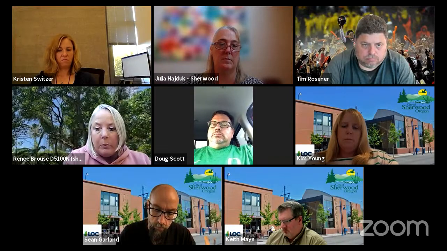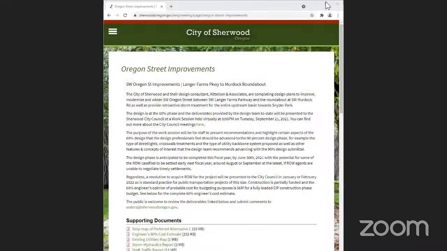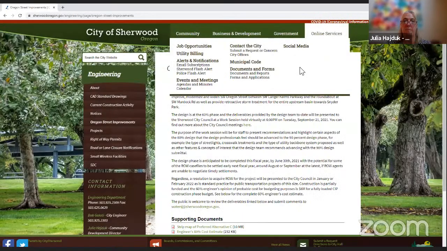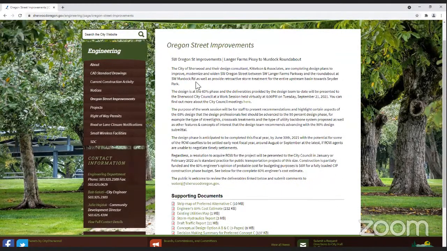So I'll get going here and share my screen of the project webpage that was just recently updated. Hopefully everybody can see that. Does everybody see Oregon Street improvements? All right. All of the councilors and the general public can access this webpage. It explains where we're at with the project. We've hired Kittelson and Associates to complete the design plans. They're working with Wood, who is the stormwater designer.